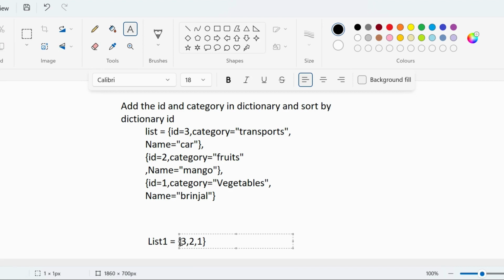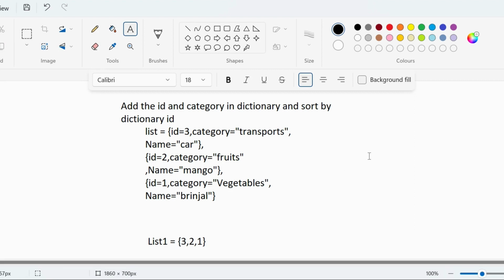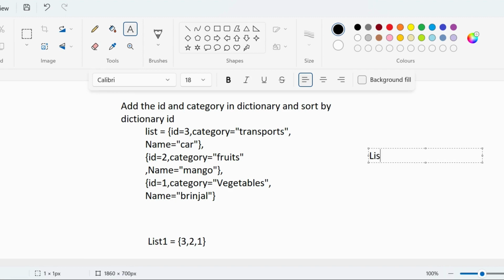Now we know how to sort a list. We can use list1.sort. That's all. It will sort the values as per the question. In the question, it will be in ascending order. So now we will get 1, 2, 3.